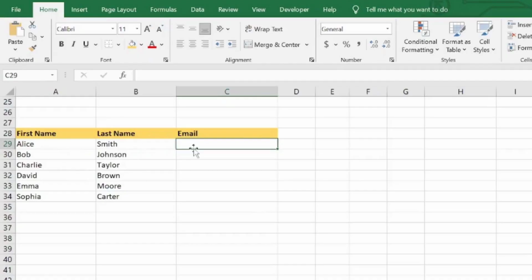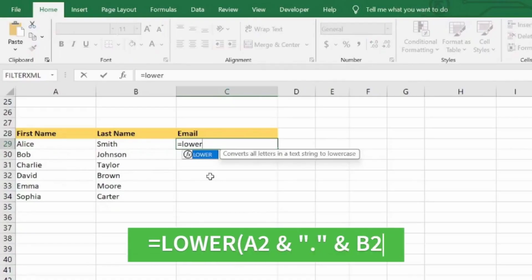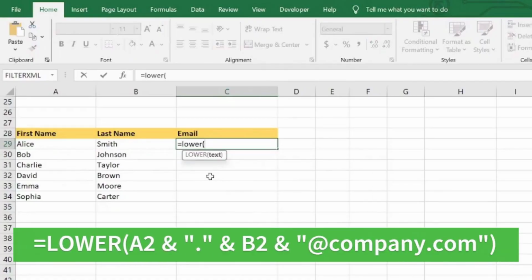First, make sure your Excel sheet has the first names in one column and last names in another. Now, type this formula in a preferred cell: equals LOWER, select first name and dot, and select last name and @company.com. Press enter, and there you go. Your first email address is ready.